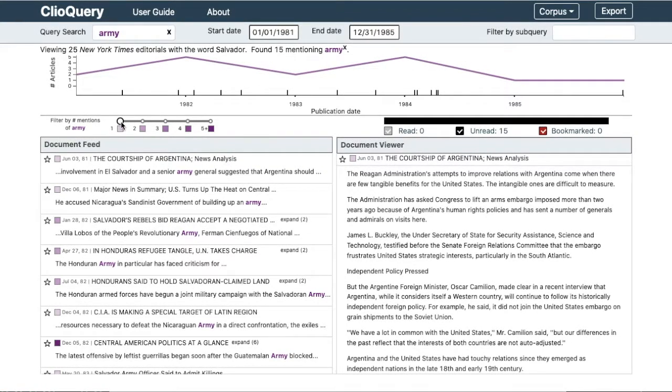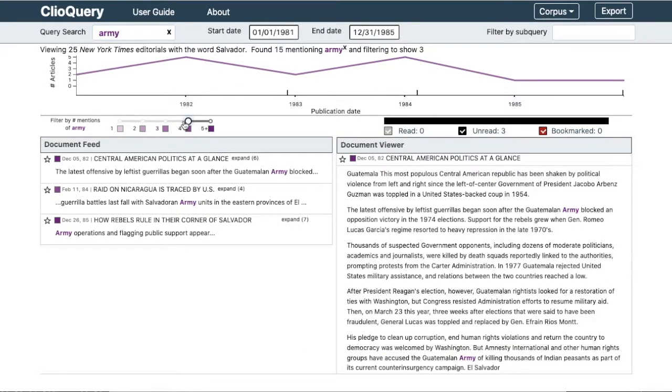I begin by moving the Filter by Count slider to select only those documents which contain 4 or more mentions of the word Army. In this case, I'm not interested in documents that casually mention the Army. I'm interested in documents that discuss the Army in depth. Notice that ClioQuery updates to show that in this case there are 3 documents which mention the Army 4 or more times.